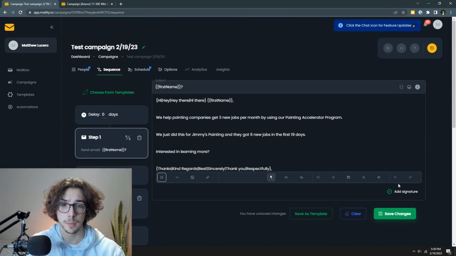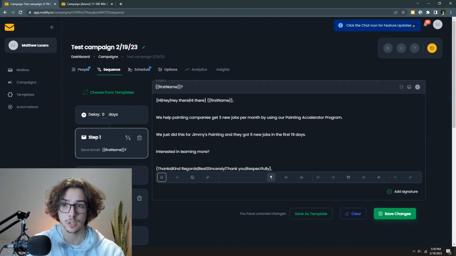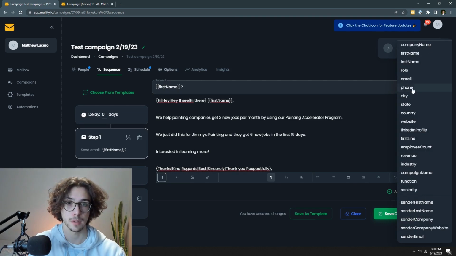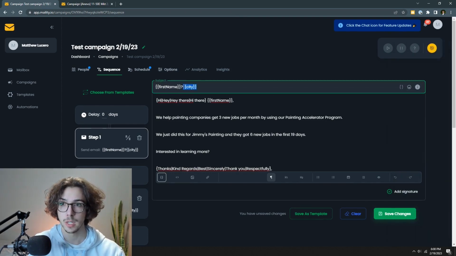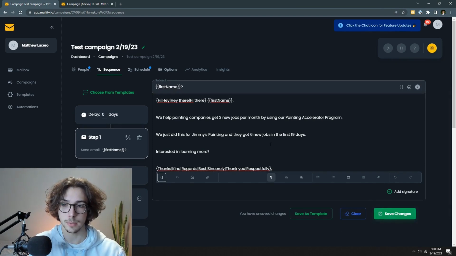And then here's where you can add variables. So if you want to add first name, last name, role, any of the stuff you uploaded in here, you can just click and then have it click whatever variable you want. So city, if you want to put the city in there as one of the things you uploaded, then you can paste that in using this. Emojis, and then you can save template, save changes.